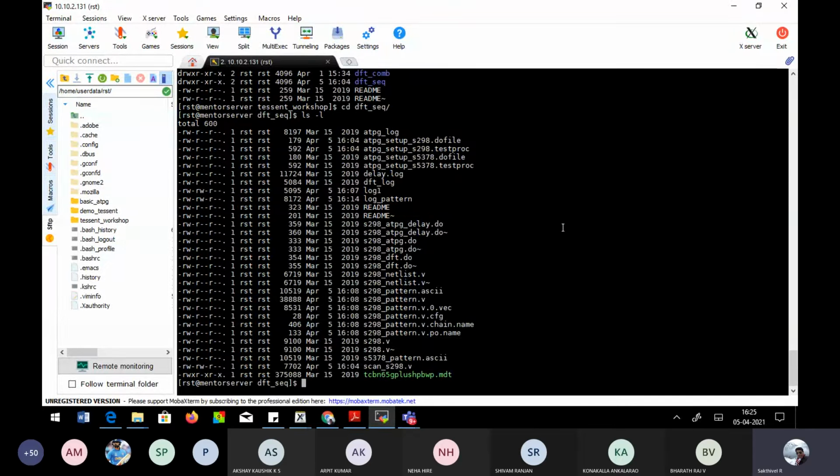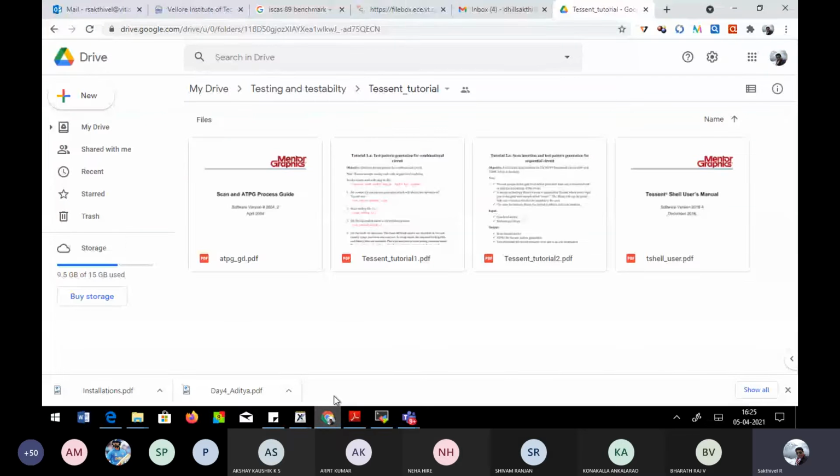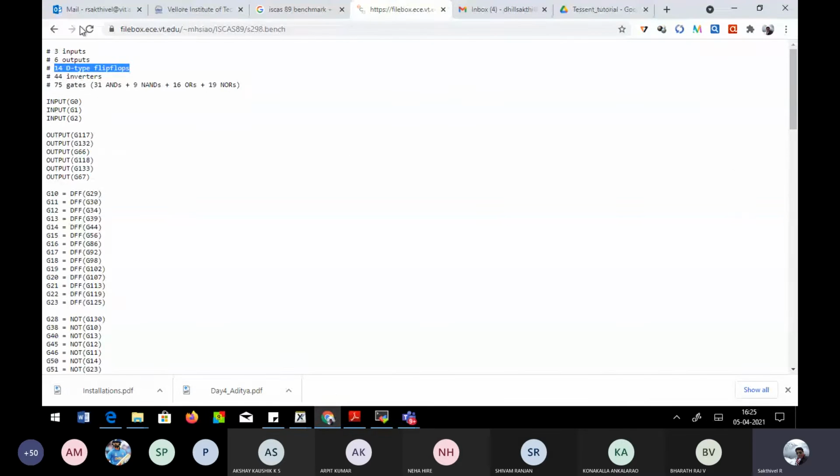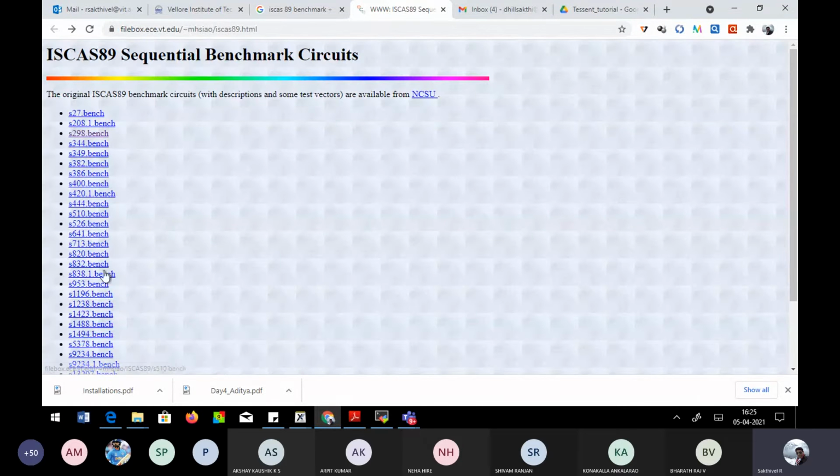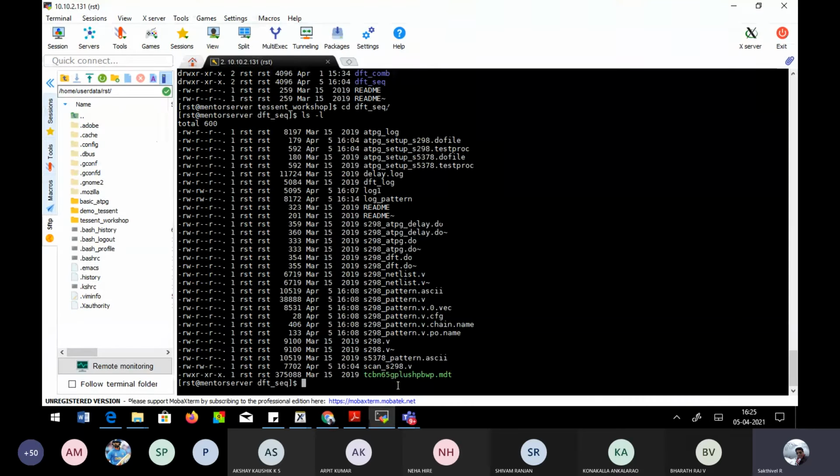We have used the S298 .b file, which is the benchmark circuit file. As I showed you, there is a long list. I may give you some other benchmark circuits also, or you may try a couple of benchmark circuits for the same process. This is the technology library TCB. You could see here BN65, which is in MDT file format.